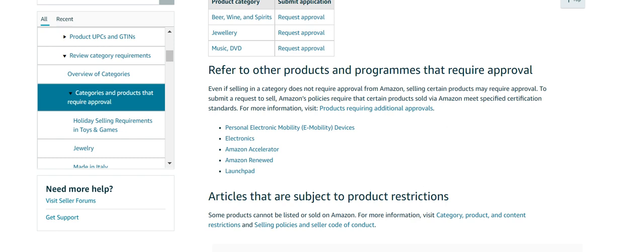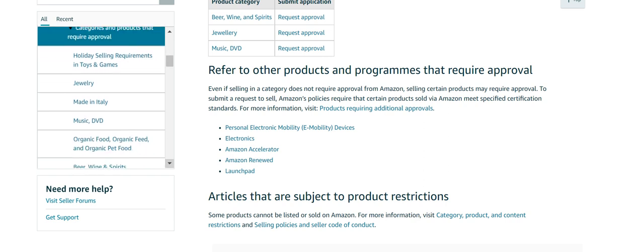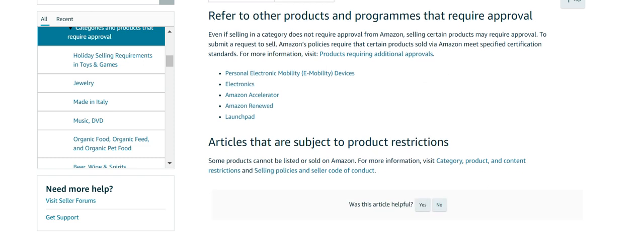As you can see, there's lots of categories here that show approval, and certain times of the year. Let's just look at this one, for example, toys and games. Unless you've been selling successfully through the summer, then the toys and games for merchant fulfilled will be restricted to you. So you do need to be very careful of how and what and where your profit margins are in what you want to sell.